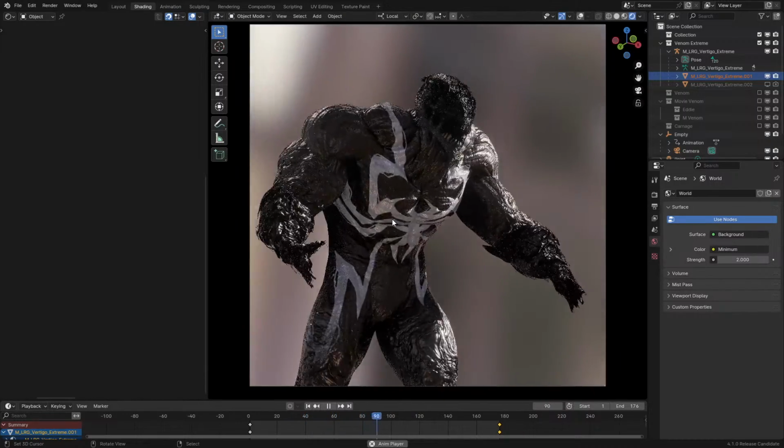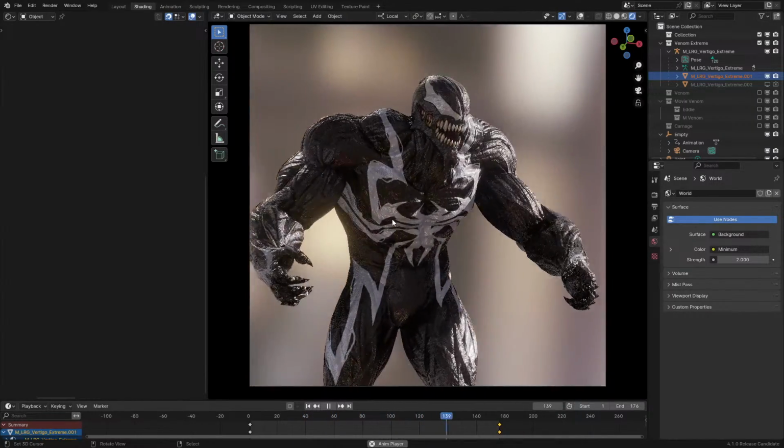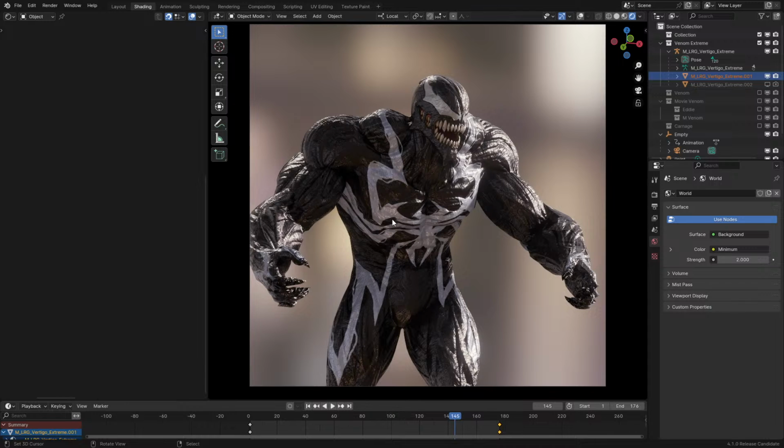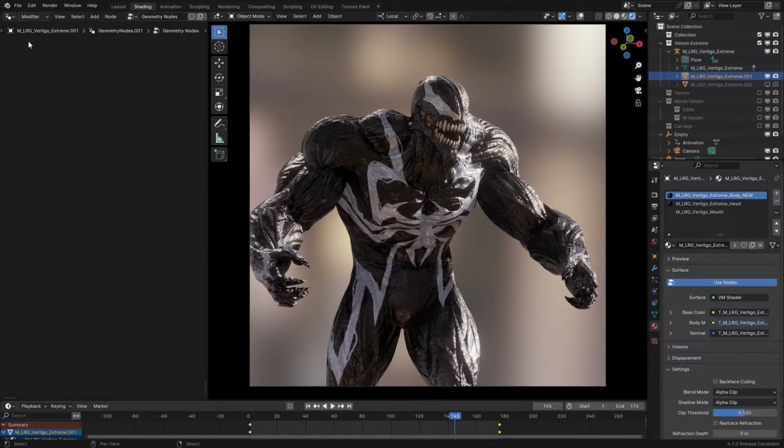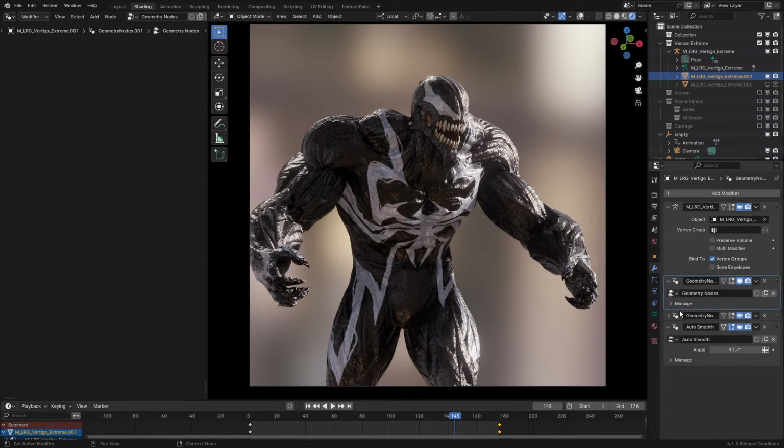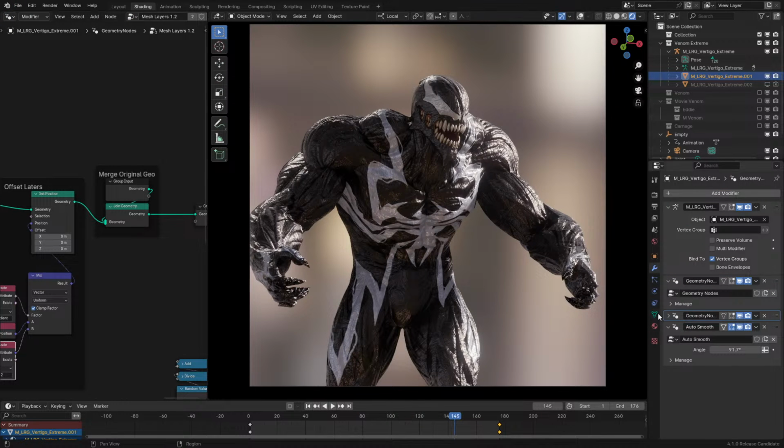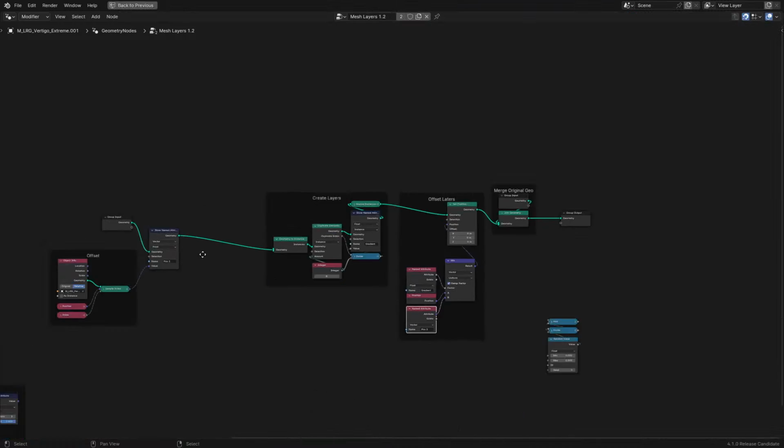Alright, any other questions about this? How's Skinny Venom created? I did a bit of sculpting just to compress it, but I also did a technique where... Let me go into the geometry node one, the second one. I should have labeled this, but this is distance. And then that one is the mesh layers.